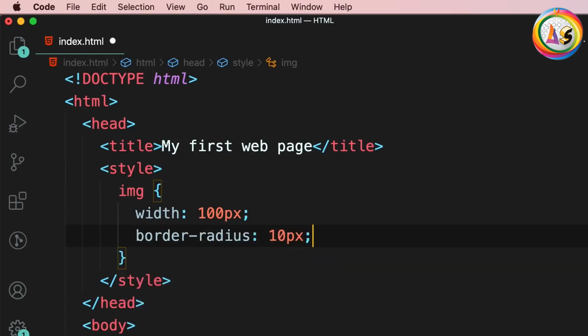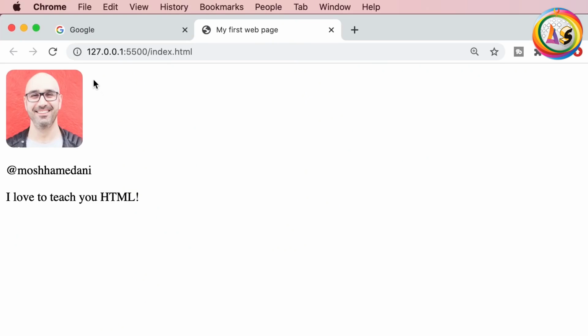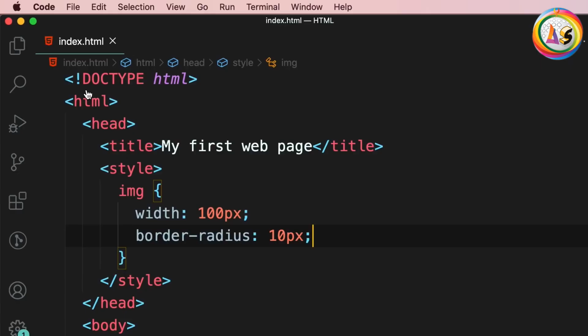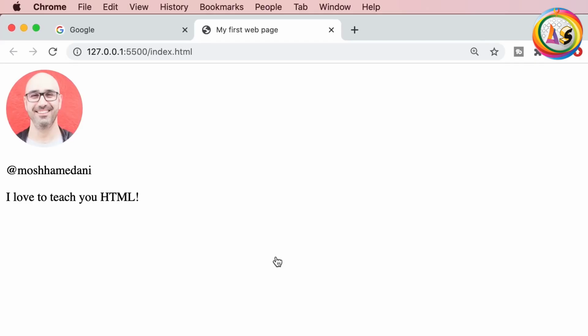Now don't worry about memorizing any of these properties. We're going to go over them several times throughout the course. In this lesson, I just want you to get a sense of what it's like to use CSS, okay? So save the changes. Now look, the edges are round and look softer. Now let me show you a trick. If we set border-radius to a value that is half of the width, we will get a round image. So I'm going to set this to 50 pixels. And here's the result. That's a lot better.